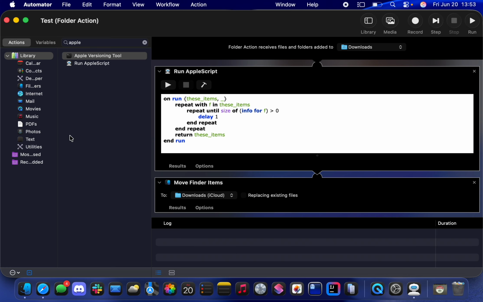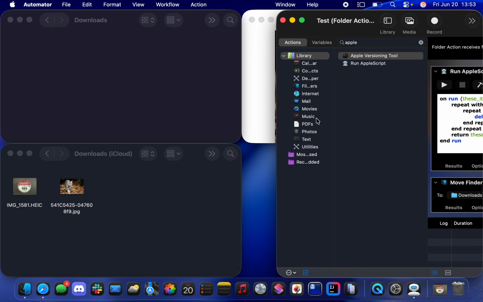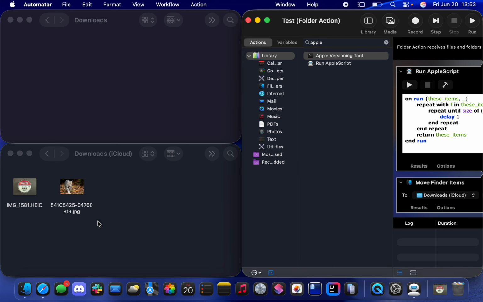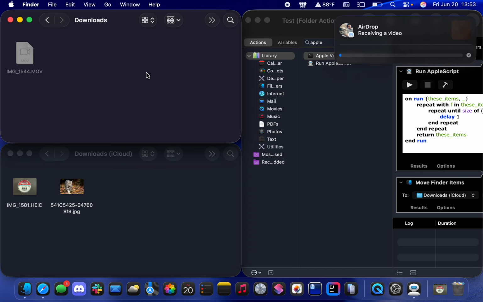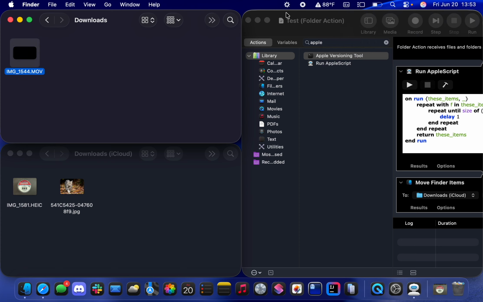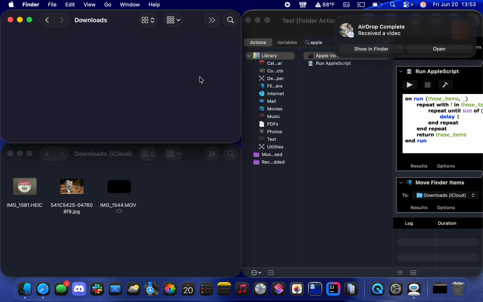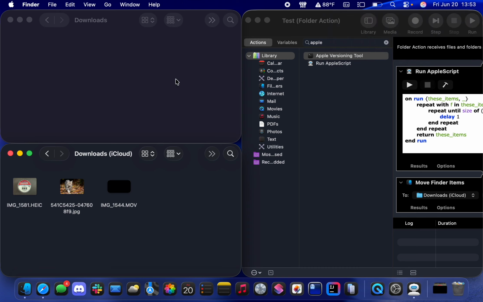So let's save that and let's see it in action. I'll go ahead and AirDrop myself that exact same video. So it's sending. And Automator waited for the video to be completed before transferring it over. And that's the final solution.